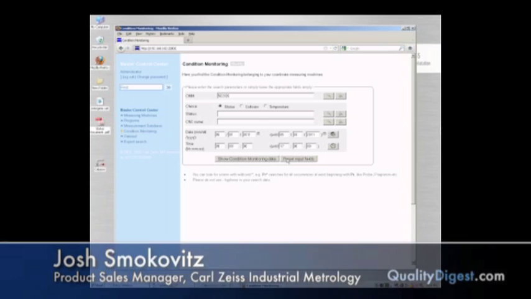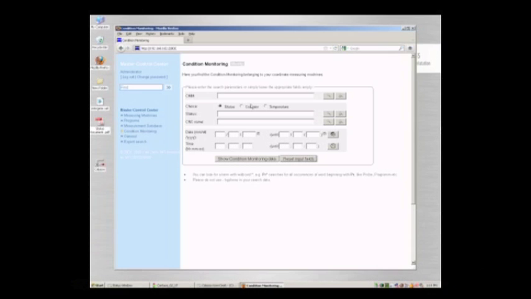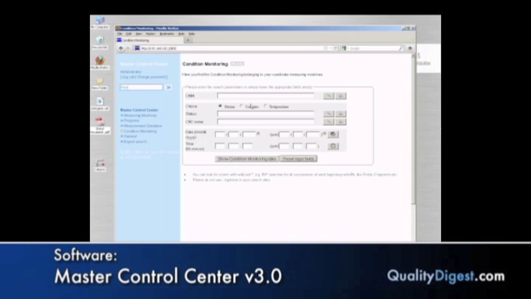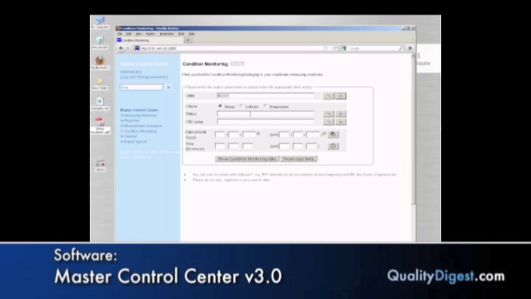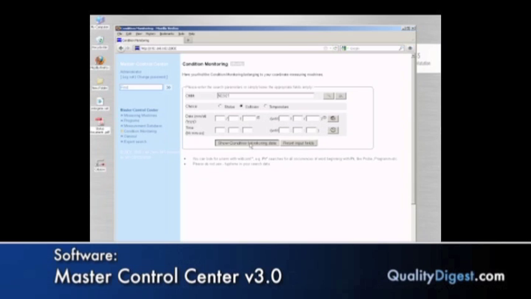Now let's look at the actual collision and temperature portion of the CMM management world as well. This is what we call the onboard diagnostics, and this will work directly with a Zeiss C99 control. So this is one portion of the software that does have to be on a Zeiss machine. So what I'm going to do is just pick a machine, and we're going to take a look at the collisions from this machine.